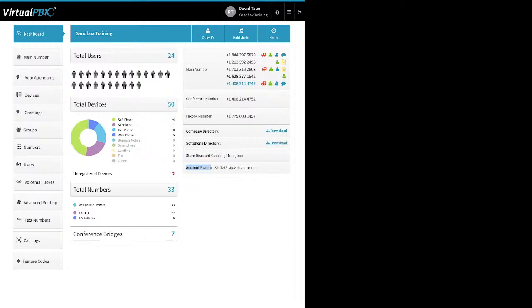And then here we have the account realm. Each account has its own account realm. You use this for a couple things. One, as part of the programming or provisioning of a third-party application, third-party cell phone. You also use it when it comes to faxing out. So if you have a main fax box number on your account, you can set it up so your staff can send a fax out via email.